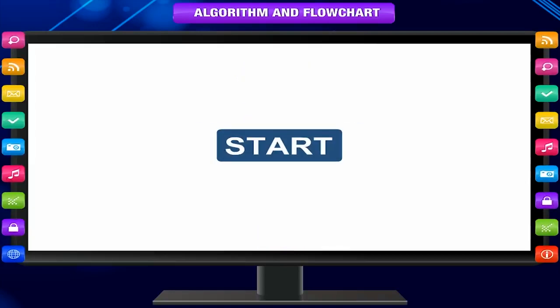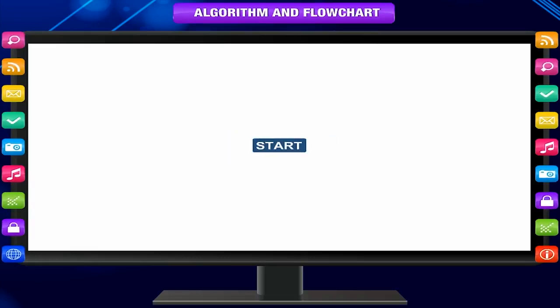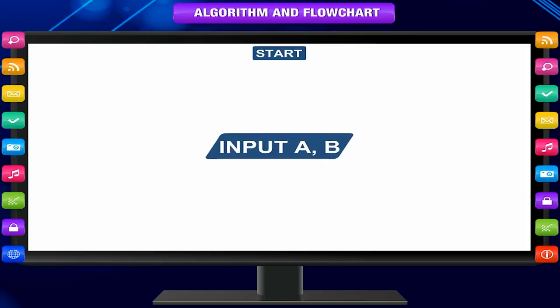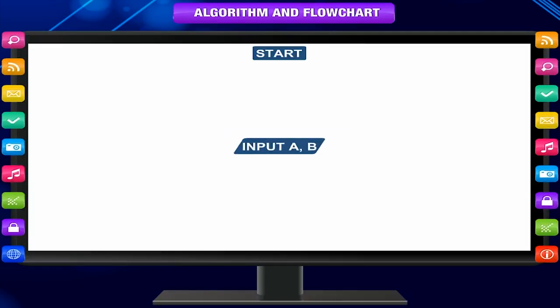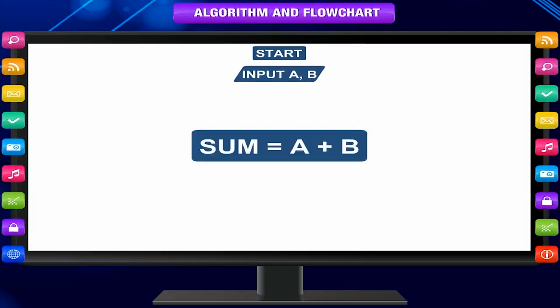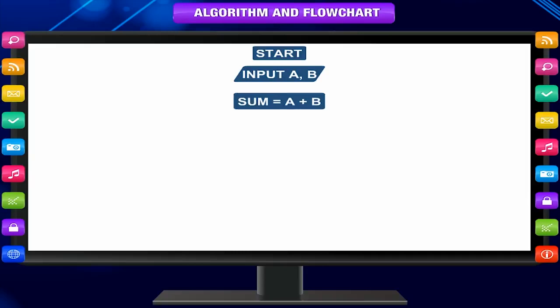Start or stop box. This is used at the beginning and at the end of the flowchart. Input or output box. This is used to indicate input and output of a program. Process box. It is used for making calculations, assignments, and other processing activities.